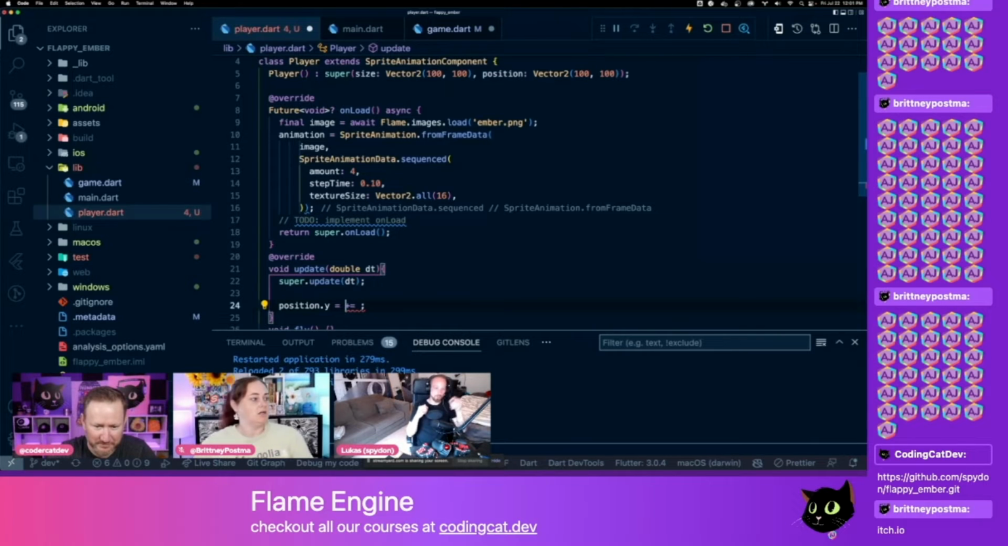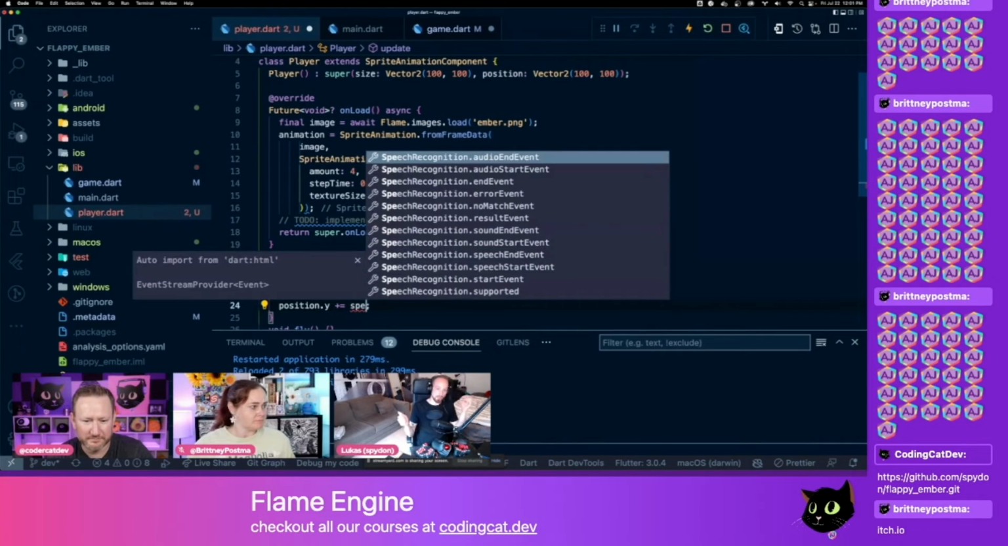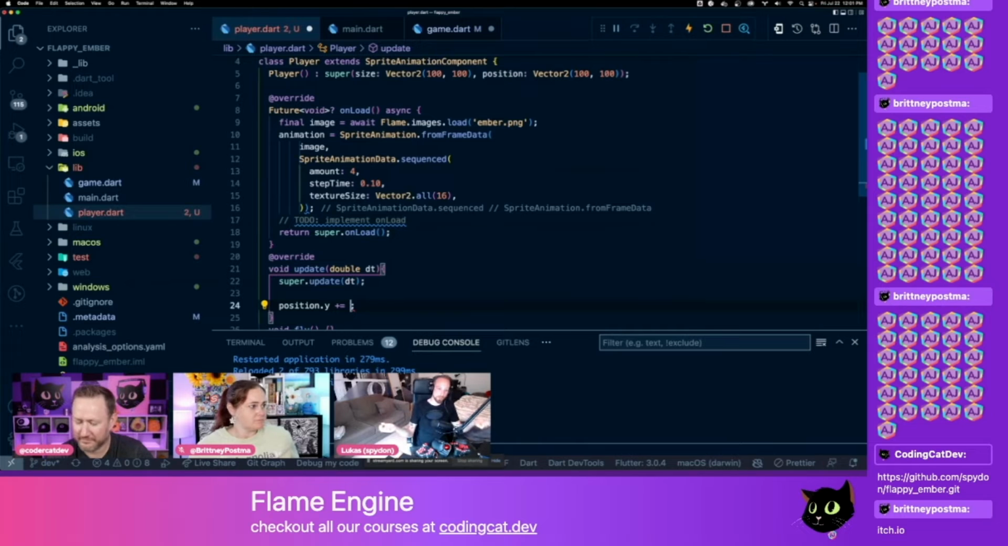Like before, you can remove the first equals there. Yeah. And then we have to have a speed, and we can say that we want it to fall with like 200 pixels per second. And then you can just write 200 here.